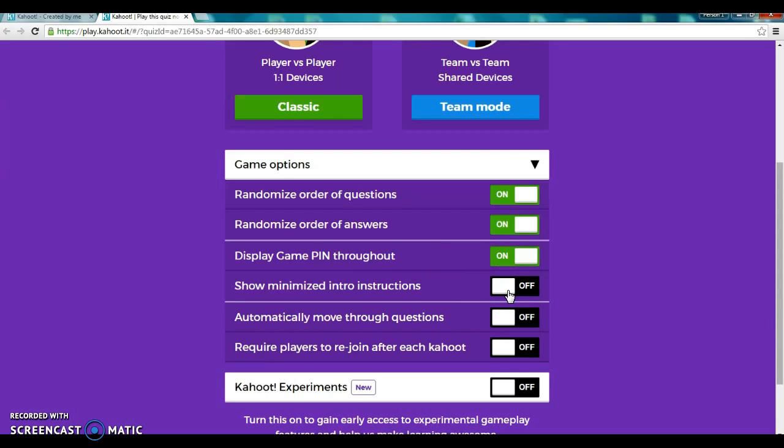Okay, minimized instructions to show them. I just leave that off. I don't want them posted the whole time we're playing the game. Automatically move through questions. I keep that off. I like to change the questions myself once we've completed one, because if many students get the question wrong, that way I can stop the game and we can go over it to make sure they understand. And then require players to rejoin after each Kahoot. So once your game is over, this will require the same amount of people to play the next game. So that way nobody's hiding in the classroom and not really doing their work.